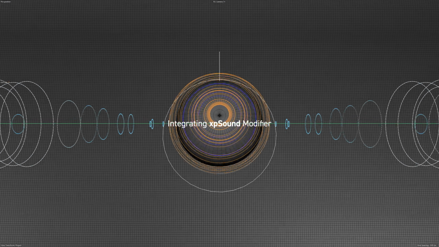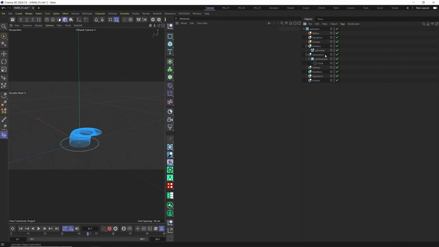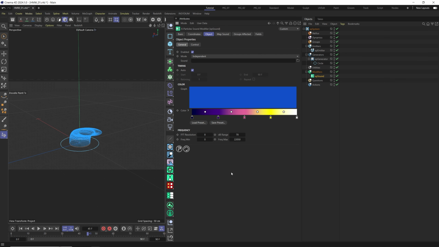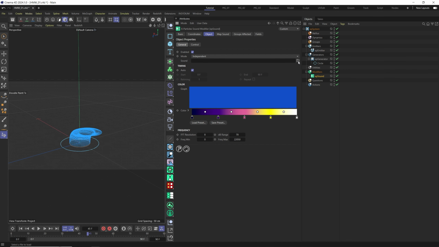Now it's time to add our xpSound modifier. Let's delete XP turbulence and also XP constraint. Here in modifier, control modifier, just add xpSound. And here we need to upload our music. I have already created 8 different segments, usually between 6 to 11 seconds. Keeping it short and separated will help you to have more control in C4D and in your timeline. Let's upload one of the segments here, for example segment 4.